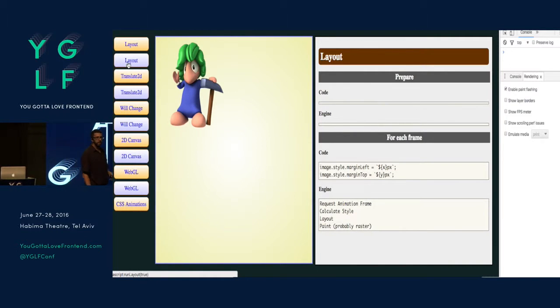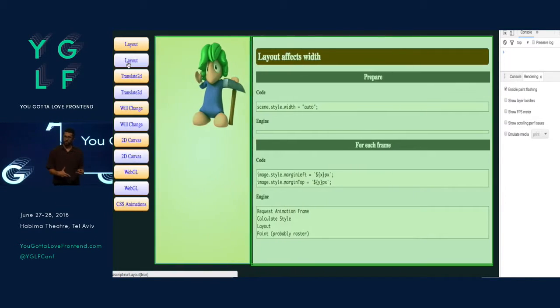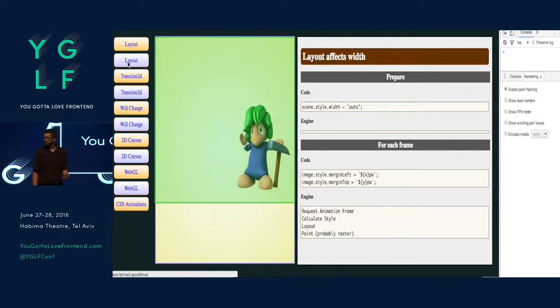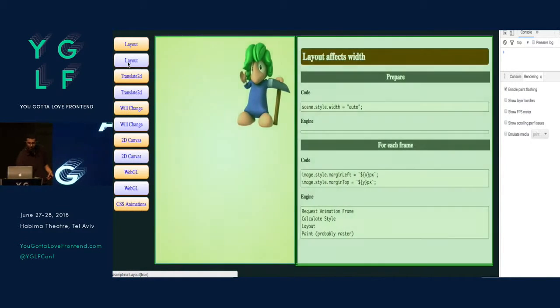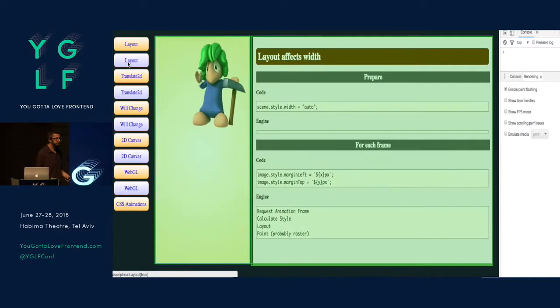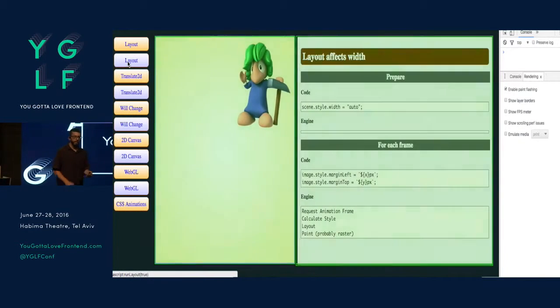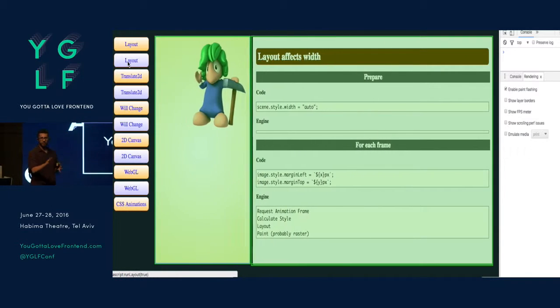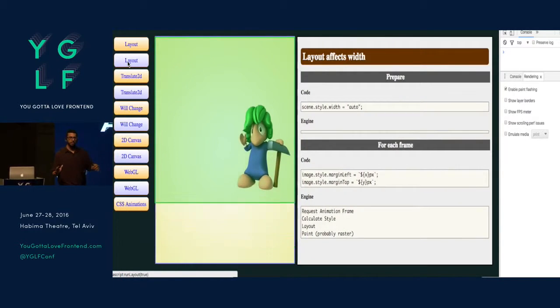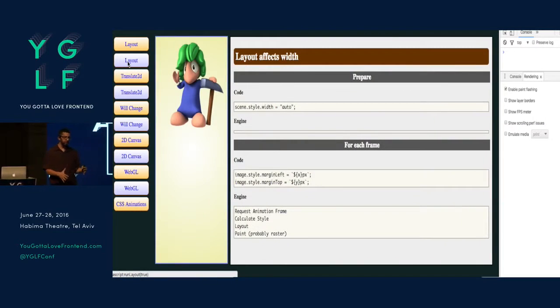Now, when should we use layout? We should use layout when we have rules, when we have changing content. Here, for example, the layout affects the width of the scene, so it's going to affect the width of everything. So we have a whole bunch of rules applying for each frame.